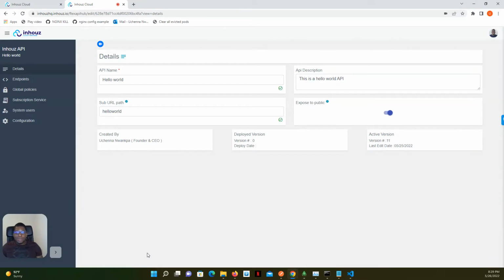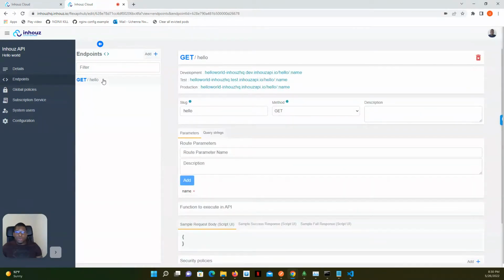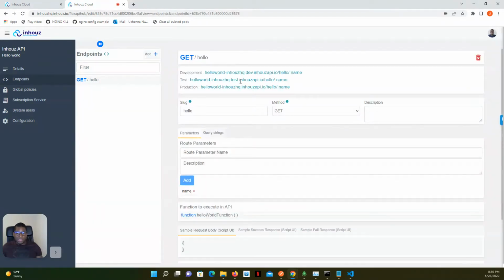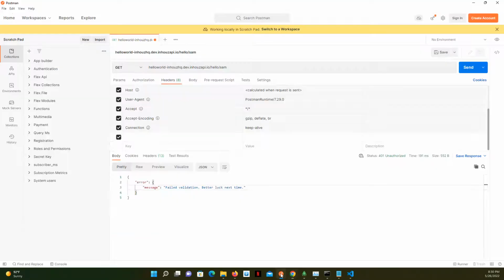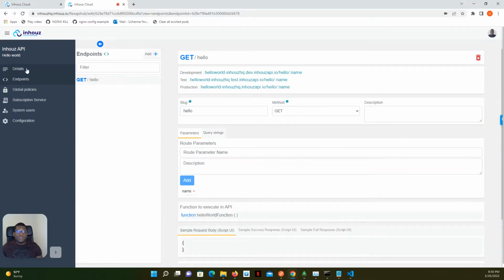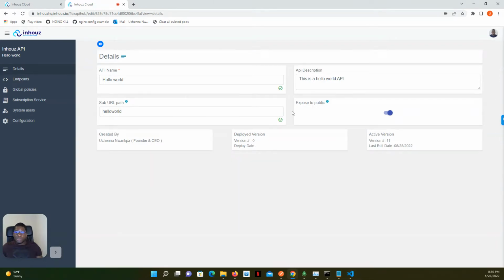On the in-house cloud platform, APIs could be public or private. Let me just demo that really quickly. Here's our Hello World API. We have one endpoint, hello, that just sends back a hello message to whoever is sending a request. If I pull up Postman really quick and ping this API, I get my response. So this API currently is exposed to the public.